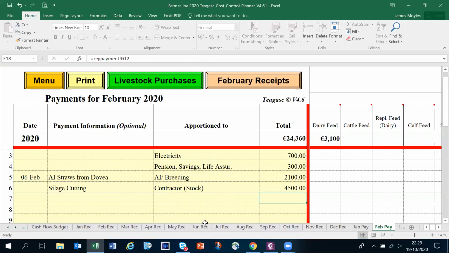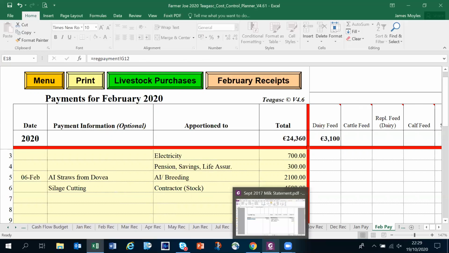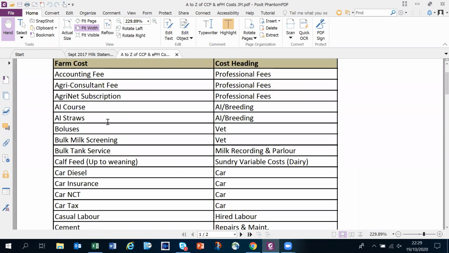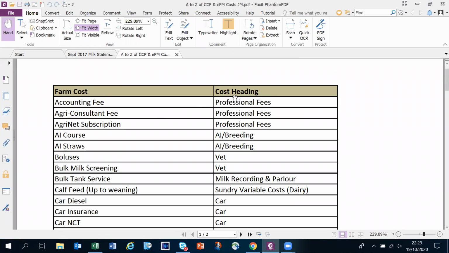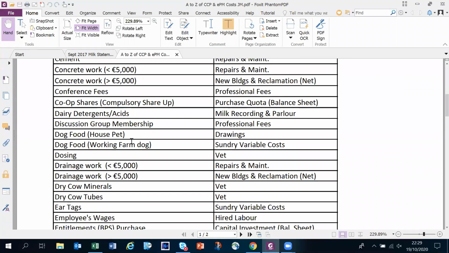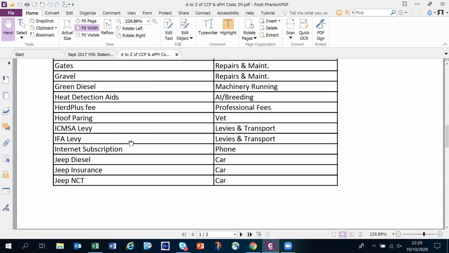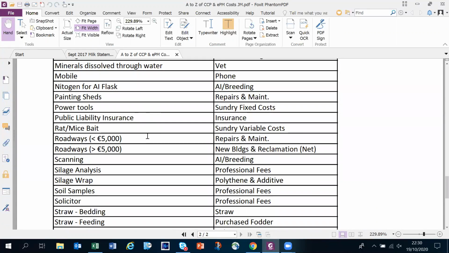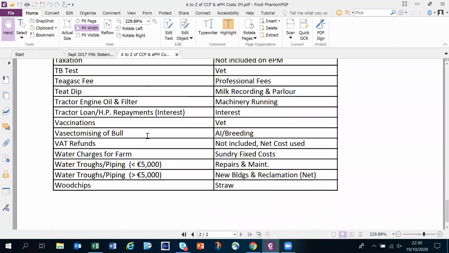What I have developed is a sheet here. It's called an A to Z sheet. I'll just pop it up here, A to Z. What I've done is I've organized, as best I could think, from A to Z, all of the different costs that are likely to be incurred on a farm, and the associated Teagasc cost control planner heading, or the e-profit monitor heading, which is about the same. I've made this available to my clients, so it makes for an easy reference for them to know where to find the heading.